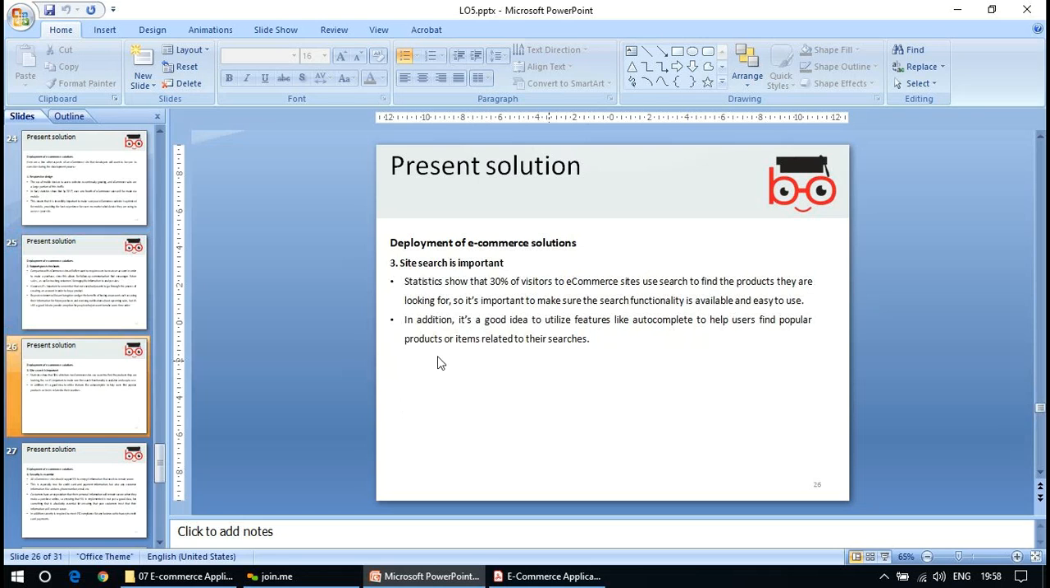Site search is important. Your website should have a site search so that your products can be searched very efficiently.